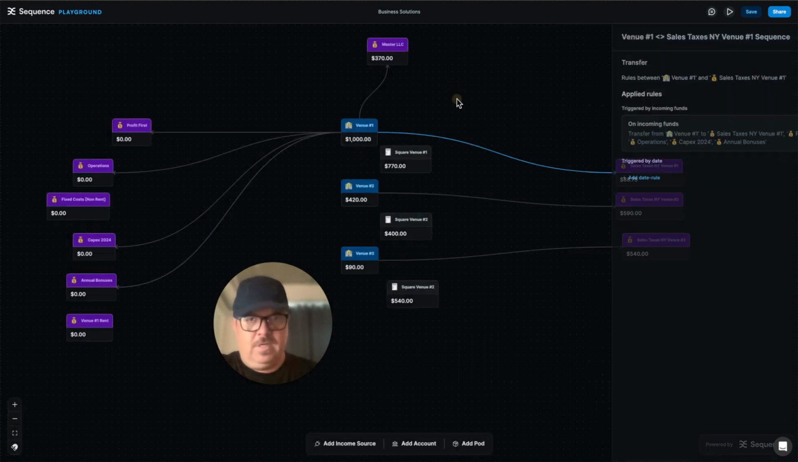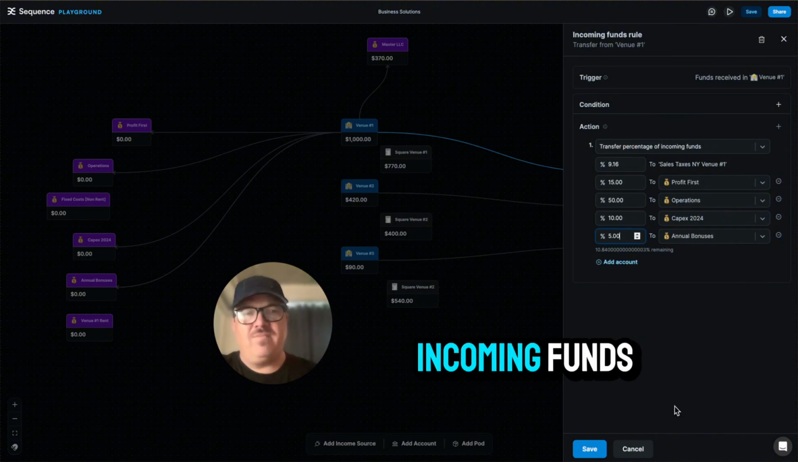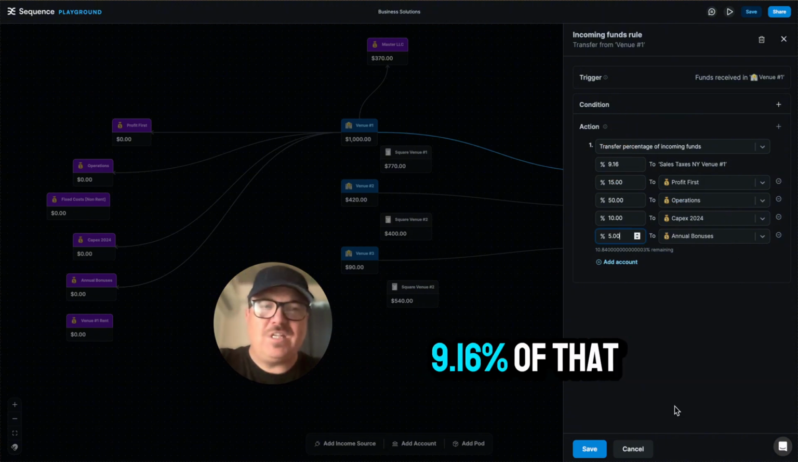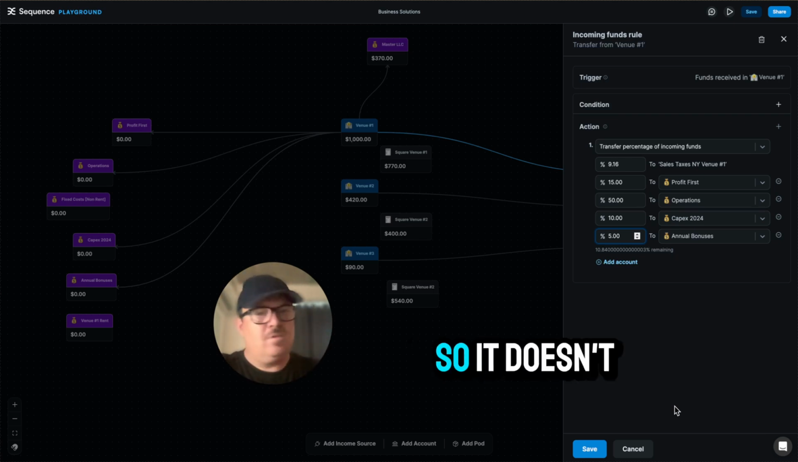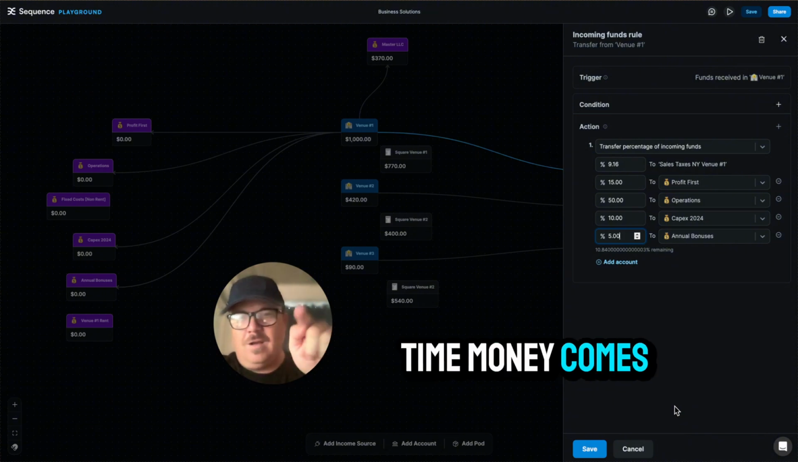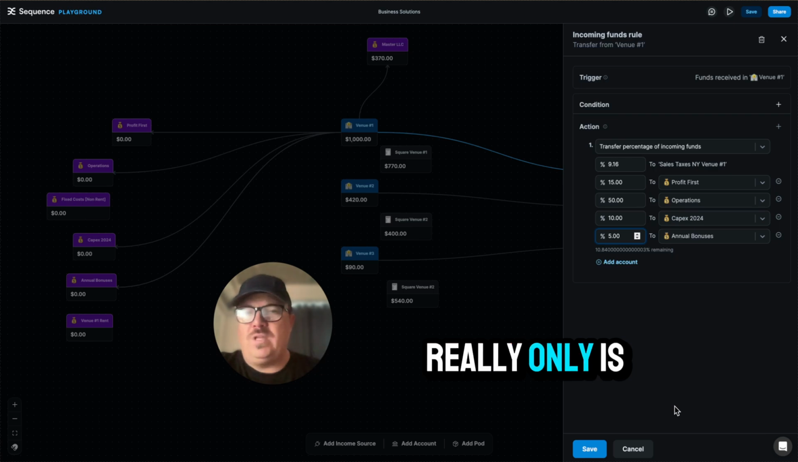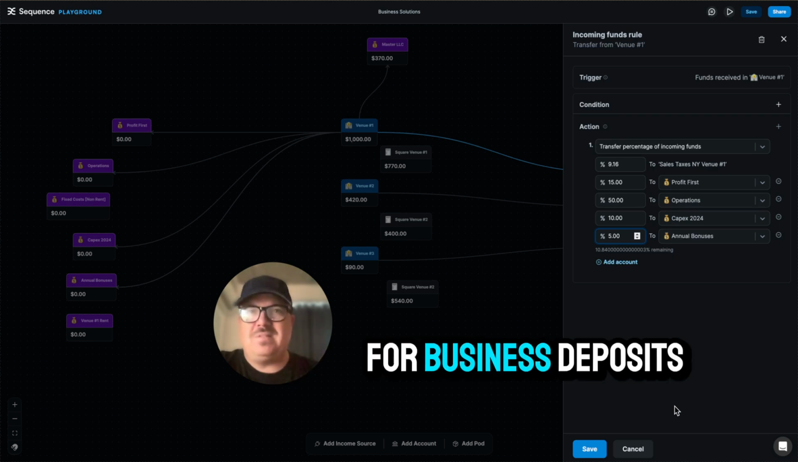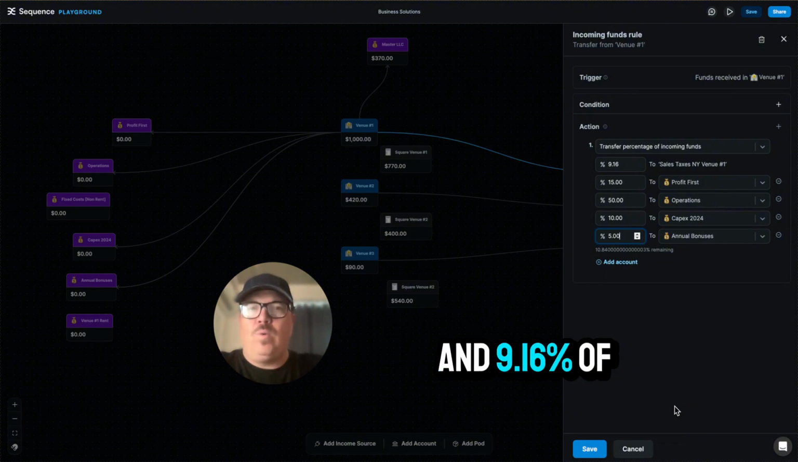or port. And so from there, we've created a rule where on incoming funds, 9.16% of that net deposit is going to sales taxes and is getting set aside right away. So it doesn't muddy stuff up. So now every time money comes in through that port, and that port really only is going to be used for business deposits, now that money is going to come in there, and 9.16% of it right off the top is going to sales tax.